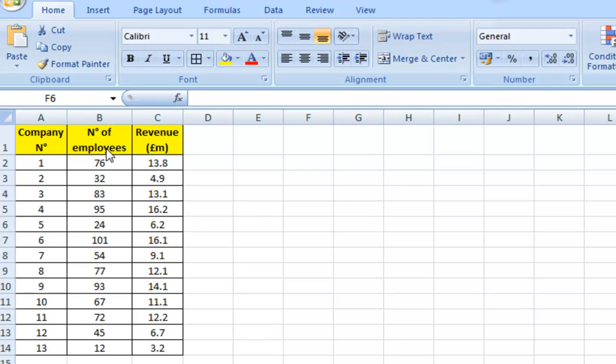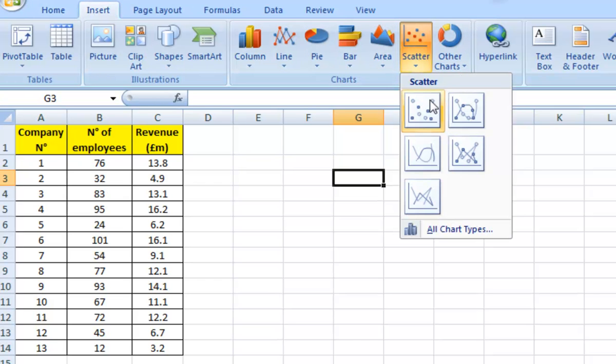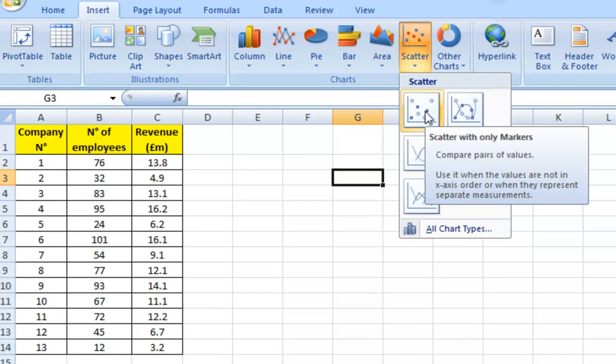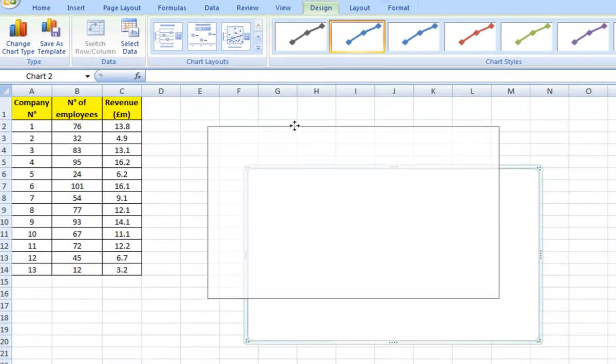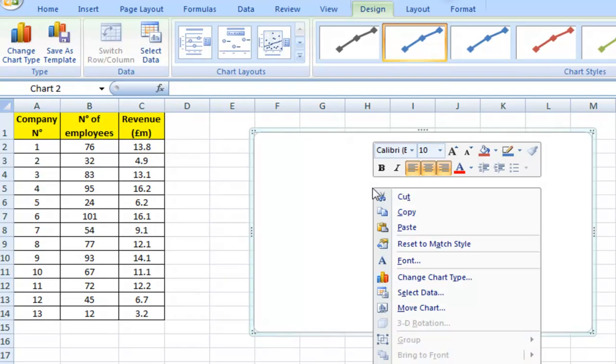So to draw a scatter diagram, what we have to do is click somewhere very far from the data on the worksheet, and then we go to Insert, Scatter Diagram, and we choose the one without any lines. Once we get this empty rectangle, as usual with all graphs drawn in Excel 2007, we right-click in the empty rectangle and select Data.